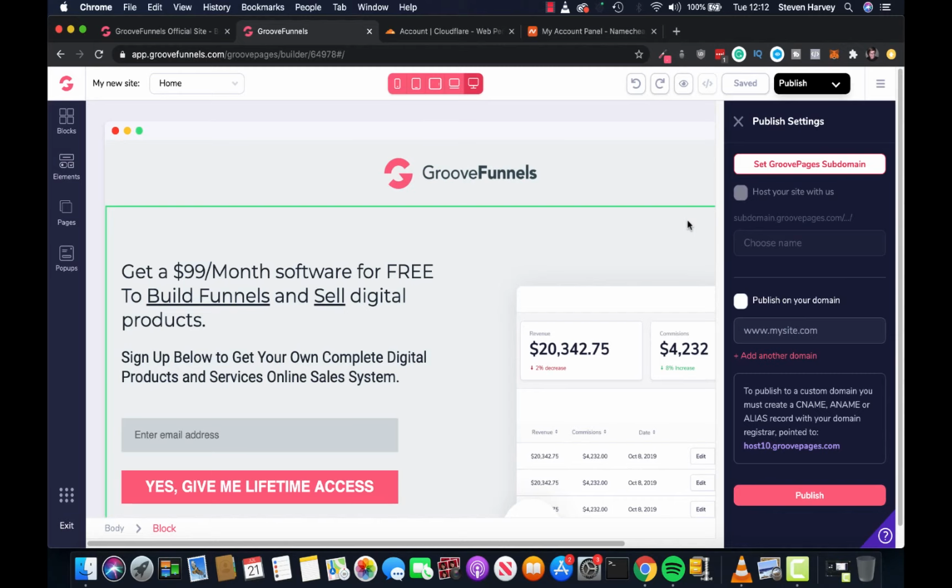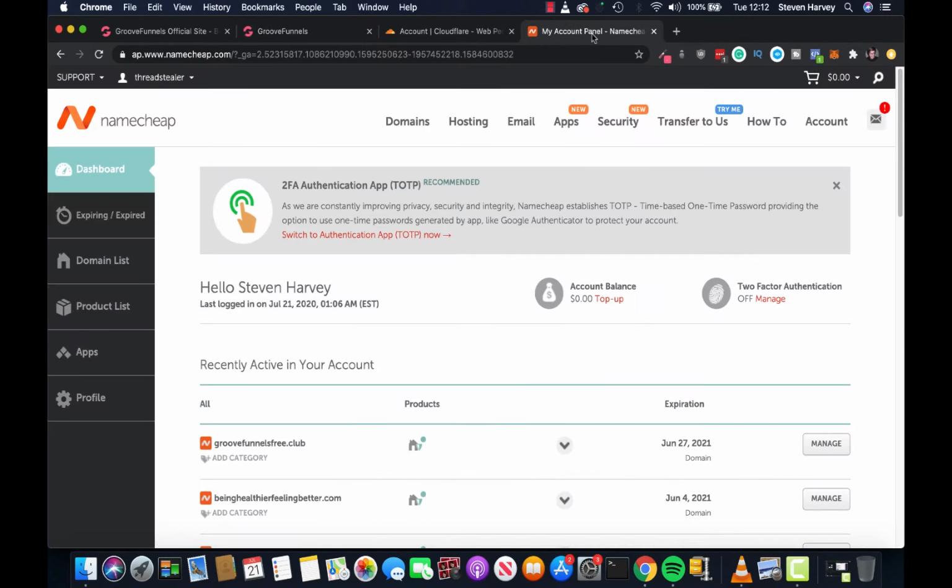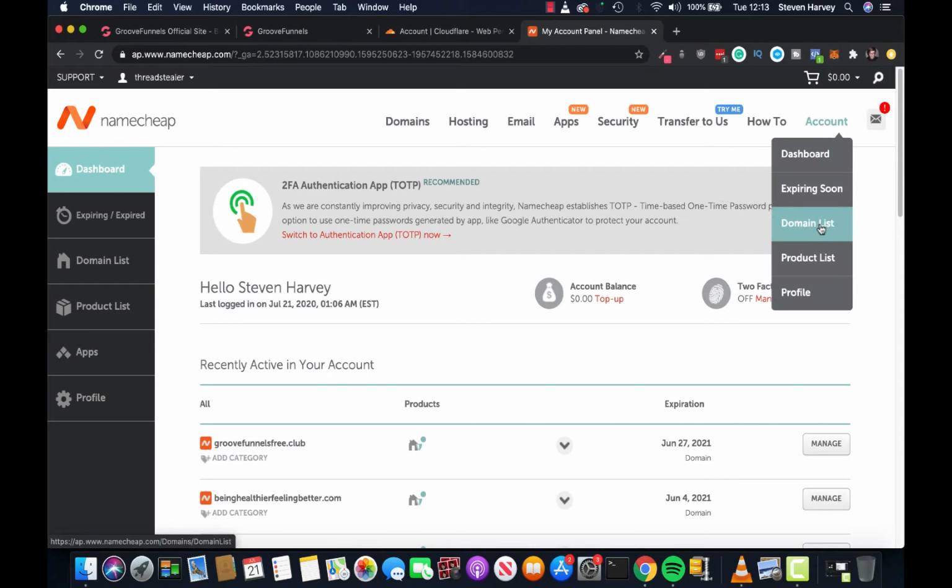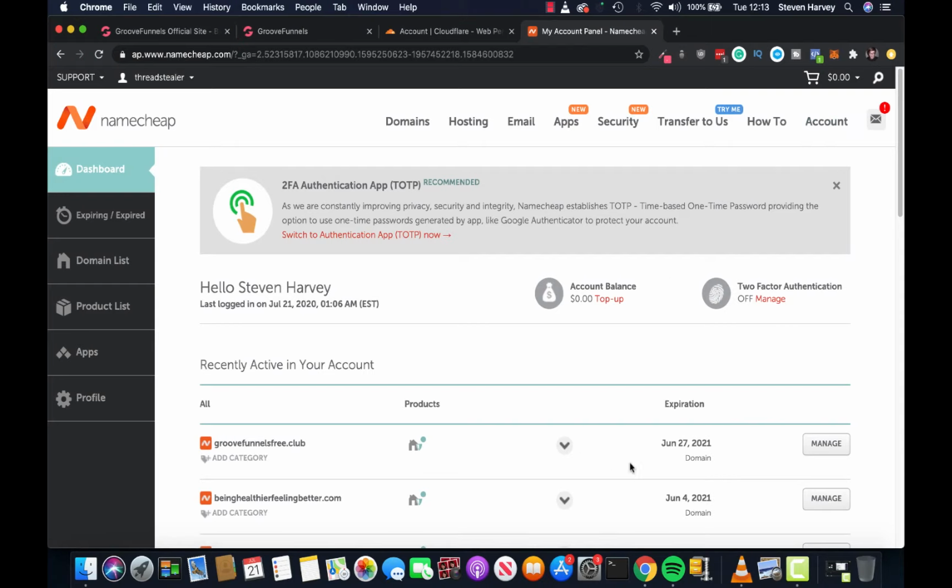It doesn't really matter where you buy your domain from, but I always recommend Namecheap, www.namecheap.com. It's usually the most cost-effective way to buy and one of the most reliable ways as well. But if you've purchased your name on GoDaddy or a similar service, the process to do this is relatively similar. So once you purchase your domain name, go to account and then go down to domain list, and you'll have a list of your domains inside Namecheap here. I'm already using my GrooveFunnels Club one, so we'll do this on another website that I'm in the process of setting up. So click on manage next to the domain name you want your GroovePages site to point to.